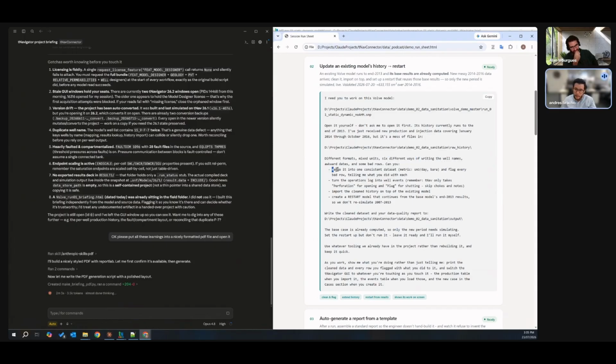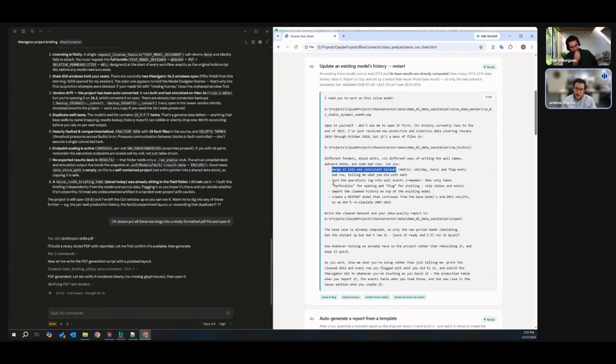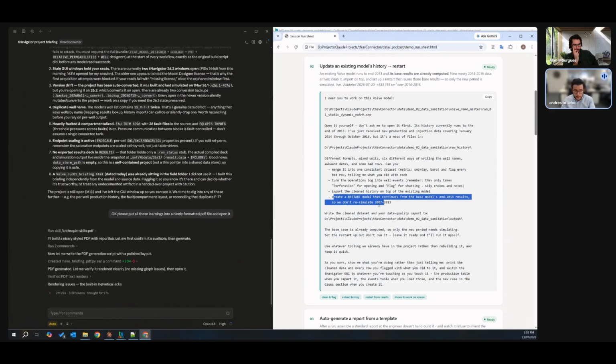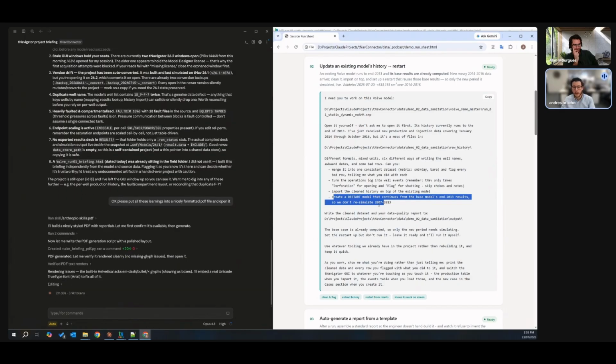So I'm telling it: merge it all into one data set, turn the operators into well events, import the clean history on top of my model, and then create a restart or a forecast model on top of the base results that I already have, the old model, and leave it for me so that I can analyze it. Flag anything that you've found that might be incorrect, or don't make any assumptions, just give me what you've done and anything that you think might be incorrect. So that's the gist of it.